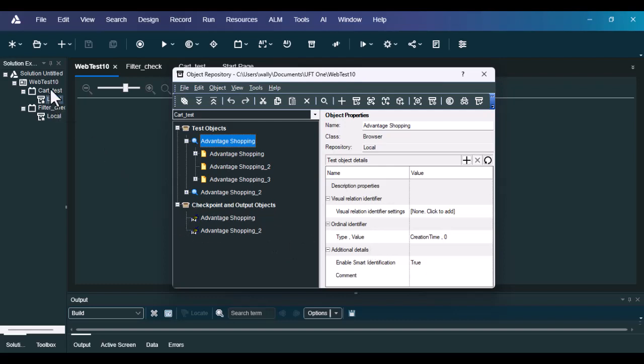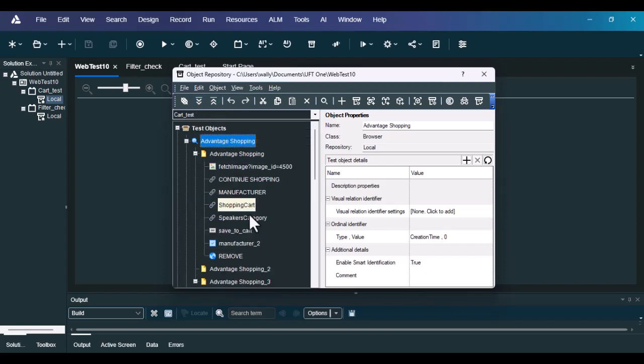That shows you what's defined for that action. So for cart test, I can see everything that's been defined. It's collapsed. I can expand it so that you can see all of the objects on the pages that happen to be named Advantage Shopping. Many applications, web applications especially, will have different names for the different pages. That's not the case in this little application. But still, that doesn't mean that this application is not a little complex, not a little challenging.